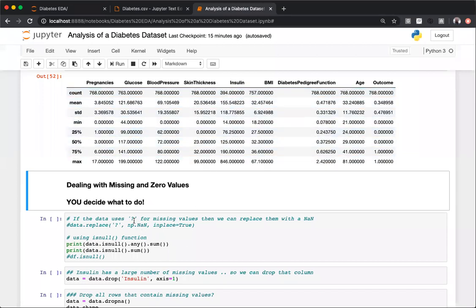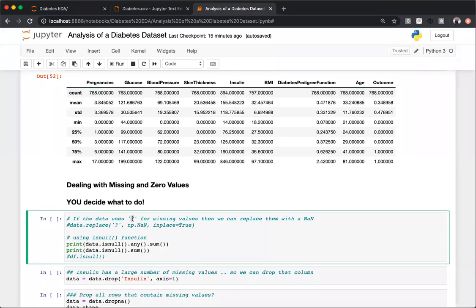Okay, and remember that sometimes missing data comes in a form of question mark rather than just empty. So you need to deal with it, pay attention to it. What I do here is I show you a simple code to replace that question mark with a NaN, and then later on we can deal with that NaN, right?